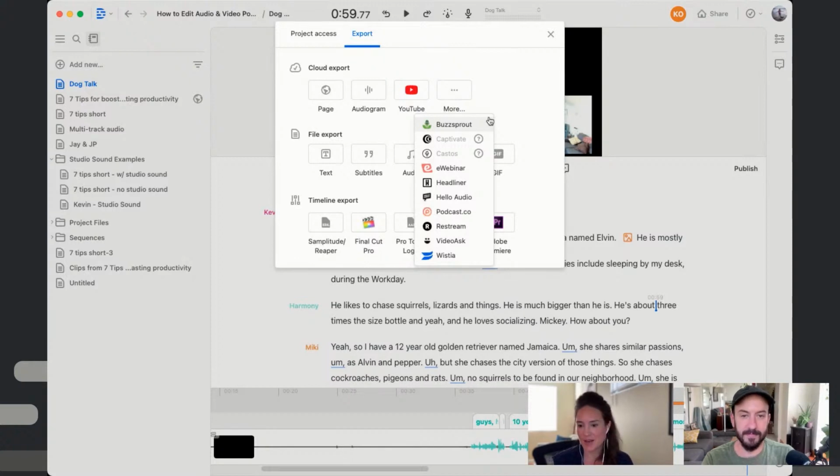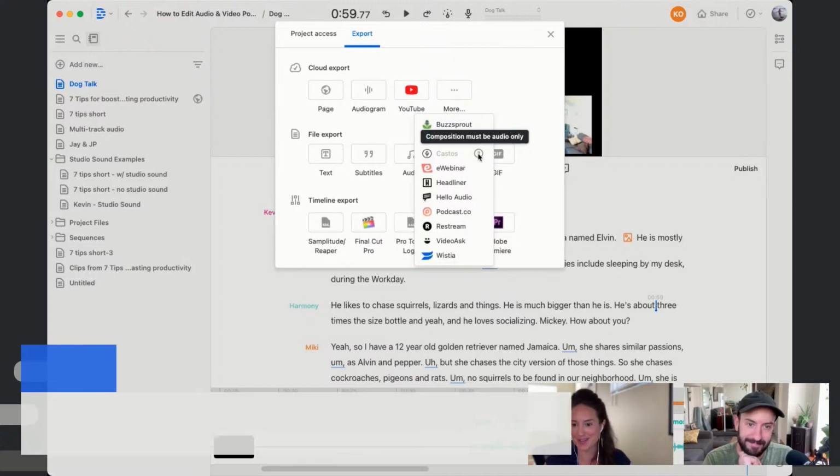Depending on the format of your content, for example, you see that the Captivate and Castos, these are going to be for audio only. So perhaps if you are just grabbing the MP3 of your podcast, you could then distribute it to one or both of those platforms. So really easy to just do that one-click export.